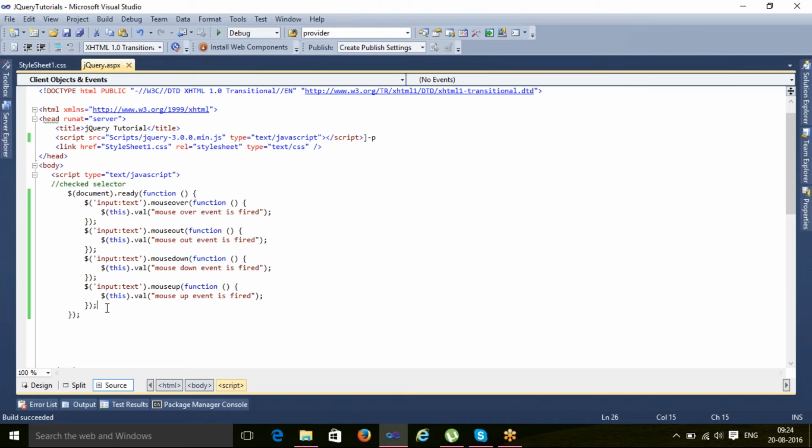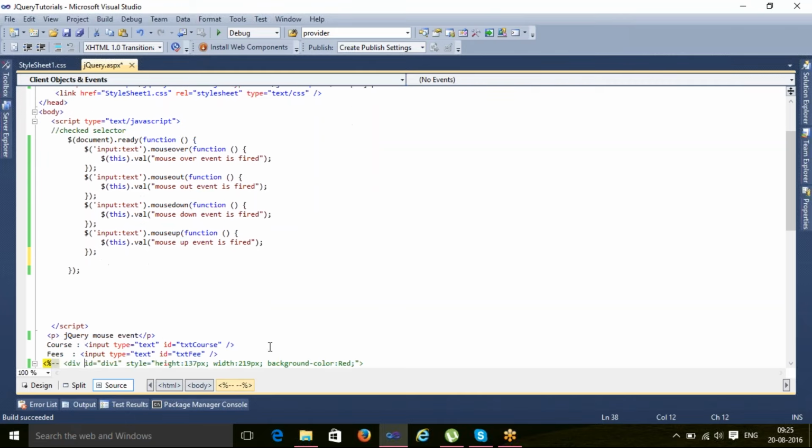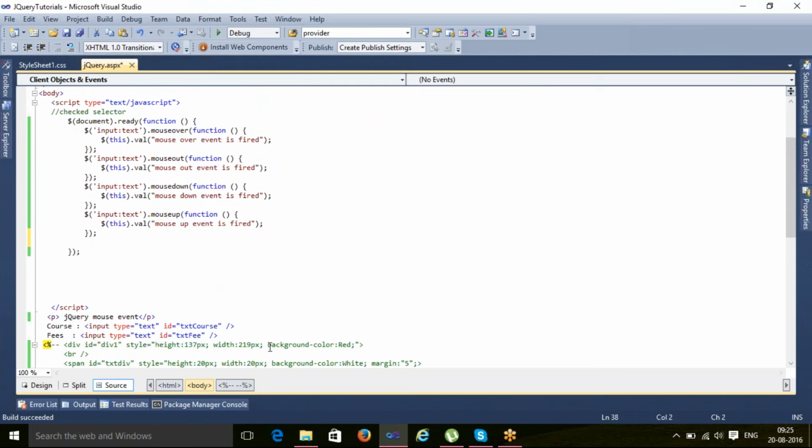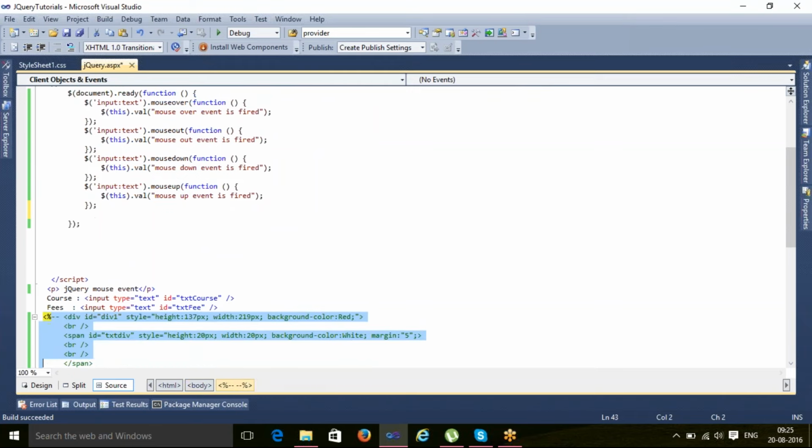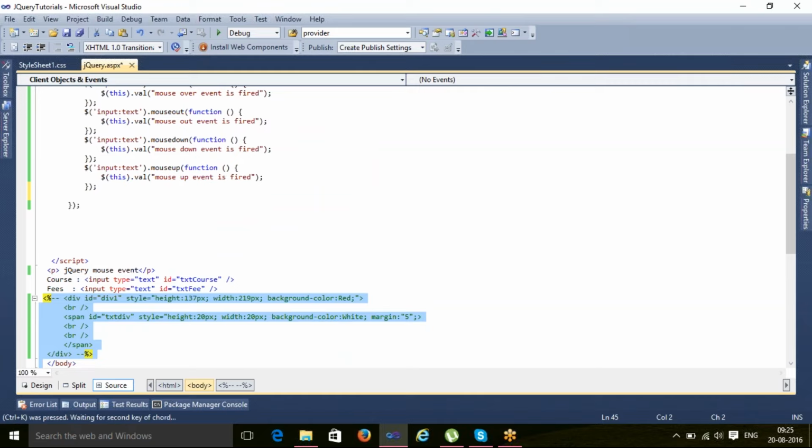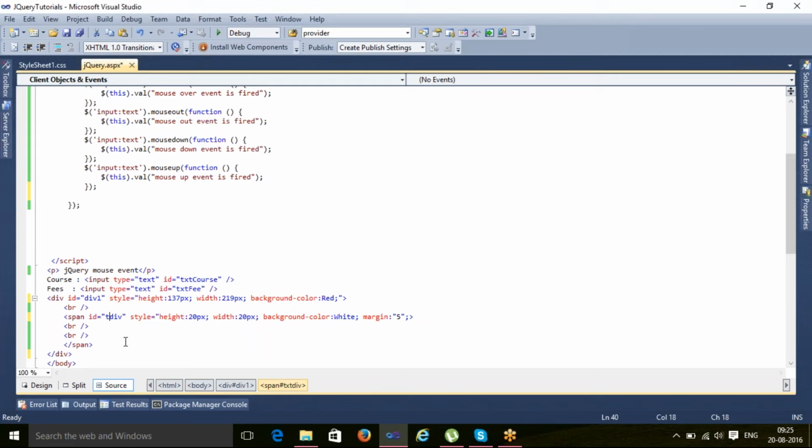And there is one more event which is called the mouse enter event. To demonstrate, because there is a difference between mouse enter and mouse over. So for example, I have a div element here, and this div element is having a span, and the span name is, say, instead of txt div, I say span div. So span is the child element of the div.